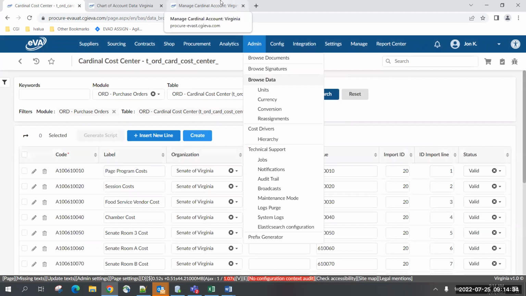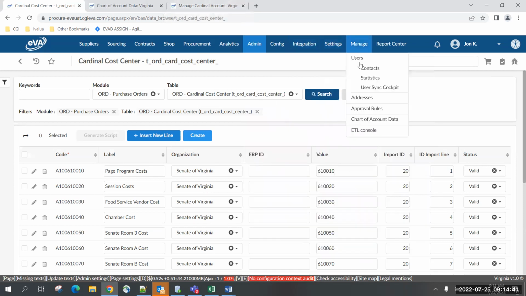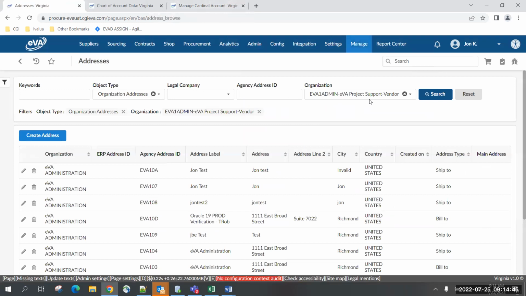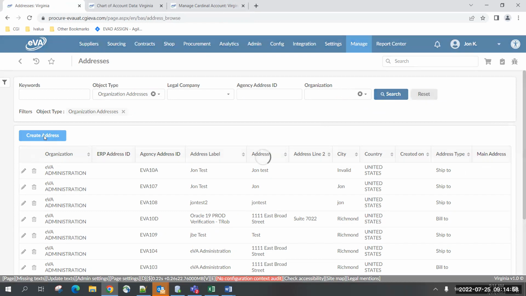All right. So now that we have one piece of field data added, next up is to start to create our addresses. So as you guys know, we have to have at least per entity, one ship to and one bill to. Otherwise, when you try to save a requisition for the first time, it will yell at you and say, hey, I don't know what my ship to and bill to is.